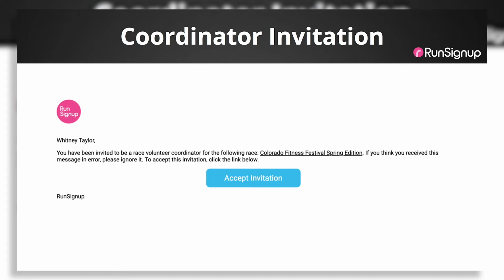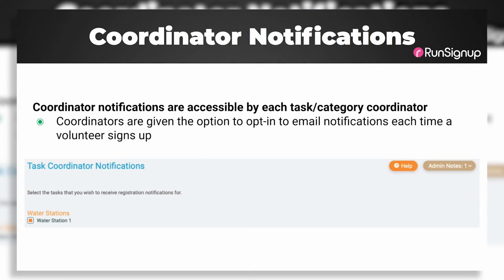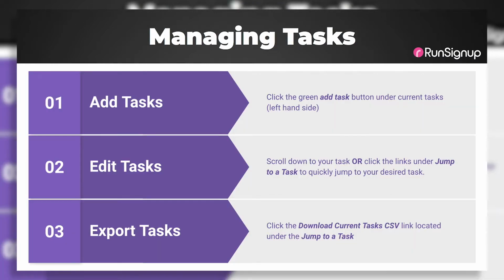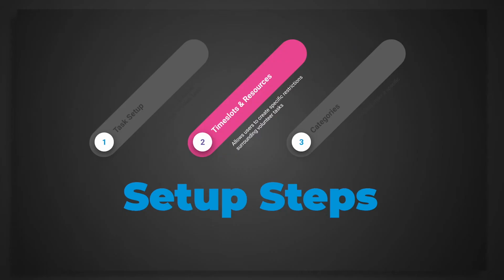Once they accept that invitation, they can log into their account, and they will be able to select whether or not they can opt in to get notifications if a volunteer were to sign up for their task. This is just showing that the task coordinator has the ability to view, add, and email the volunteers within their specific task. Again, reiterating the same thing, they can add, edit, and export their volunteers.